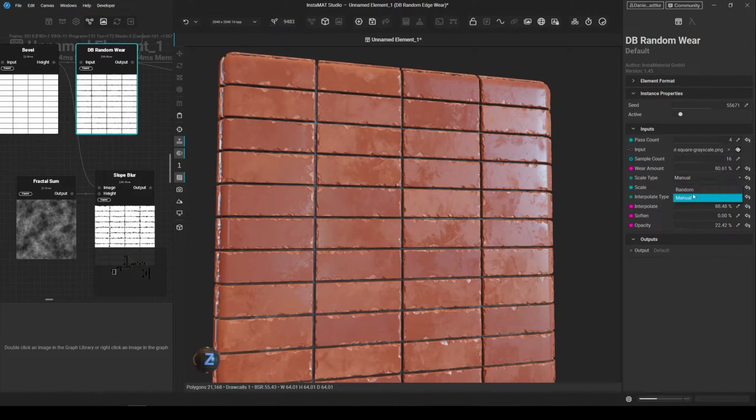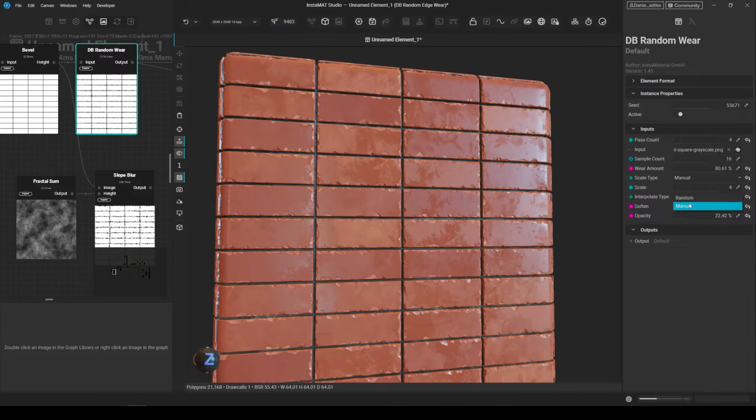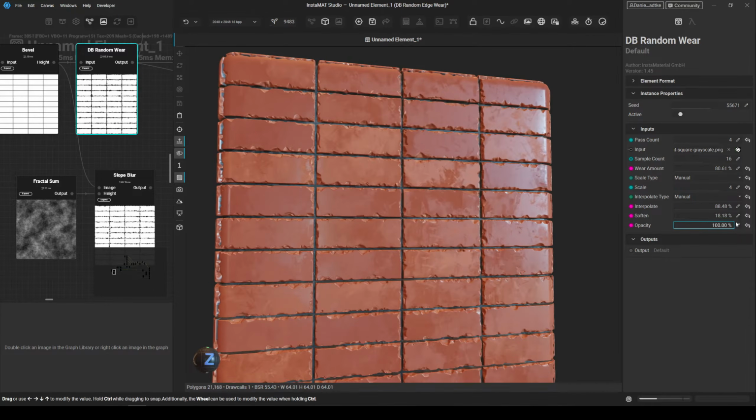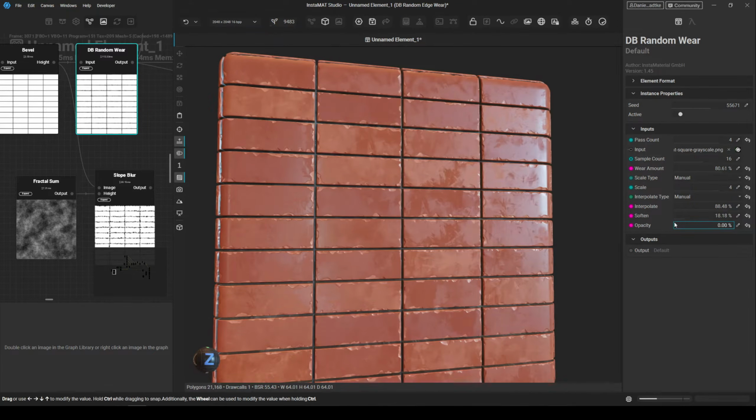Same for the interpolate. When we set it to random, it just uses random values to set the interpolate parameter. And as you can see, when I change this to manual, we get an additional parameter, and this works with visibility expressions. I'll show you how this works as well. Then we have a soften parameter where we can soften the chiseling or sharpen it up, and also an opacity parameter where we can increase the effect and decrease it.